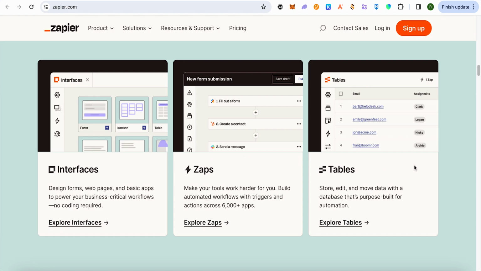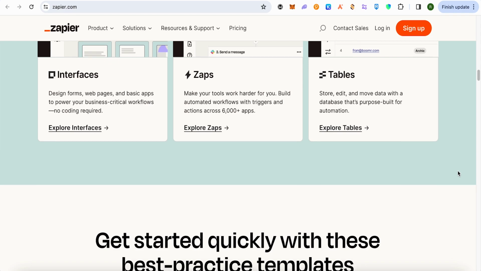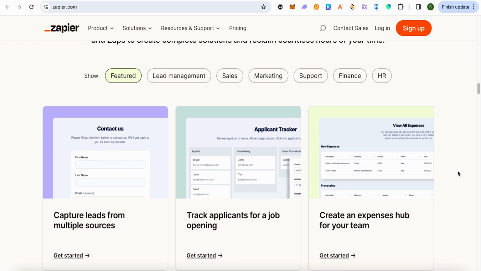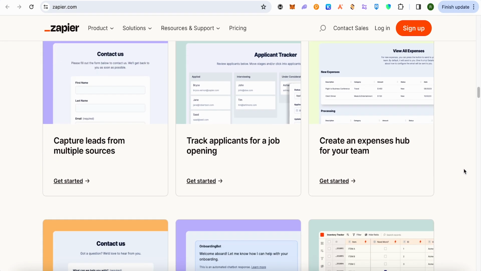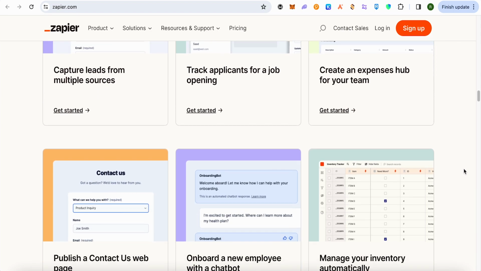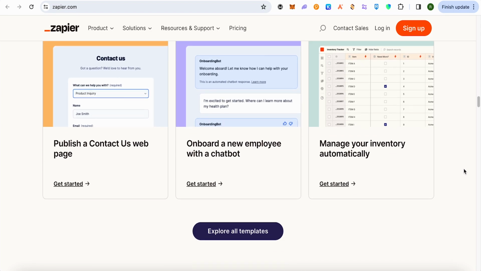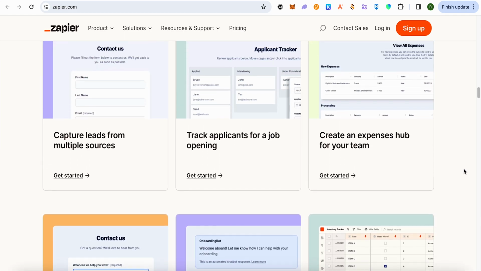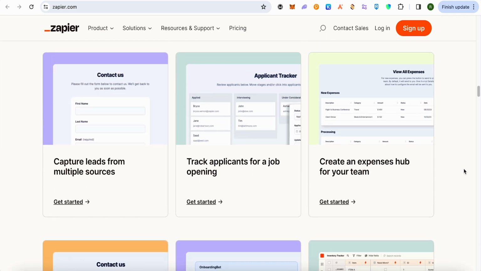And you can also get the tables where the data will be stored for your Zapier, and this way you would be able to analyze the working of your workflow quite easily. So these are some ways that you can use Zapier for and in order to automate your current workflow.